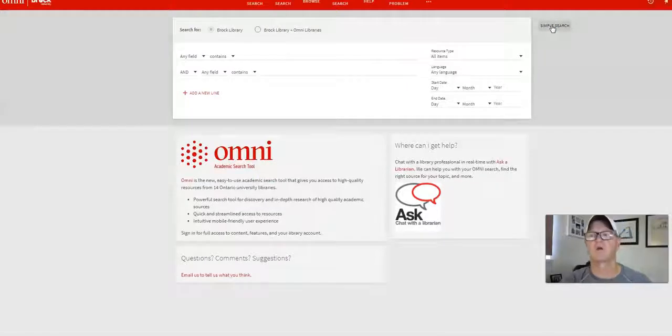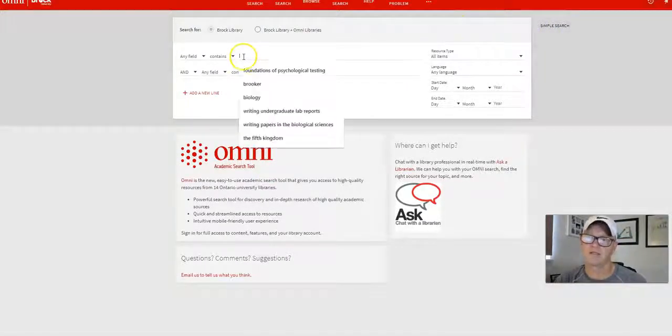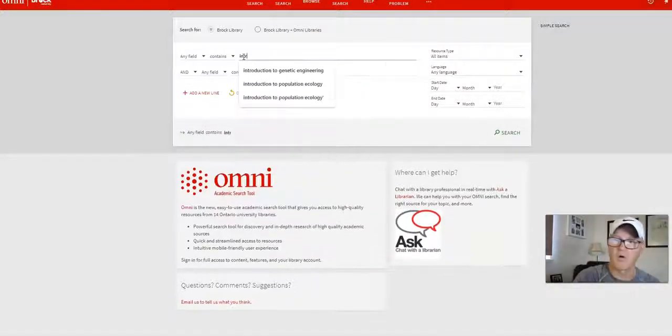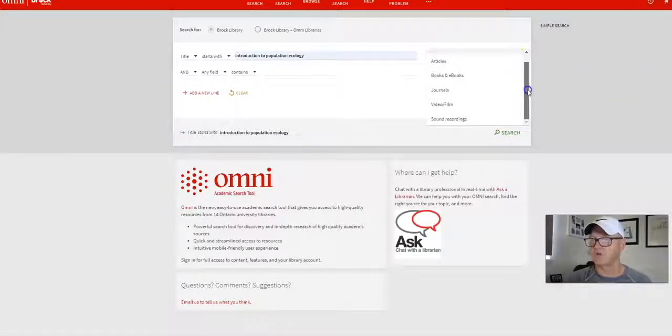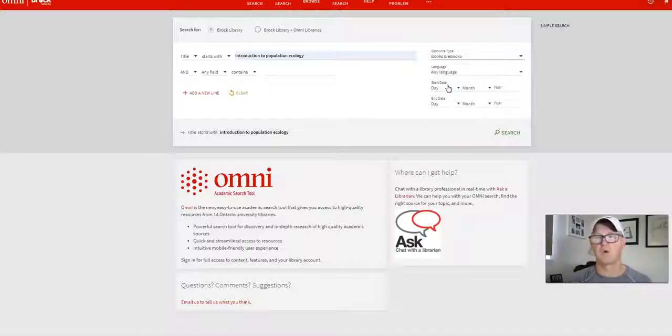Let's search Omni, which is on our homepage, and I always search the advanced screen option. It says, what are you looking for? Let's look for a book in our library that we do own: Introduction to Population Ecology. I want to look for it because I know that's the exact title of what I'm looking for. And I know it's an ebook or a book. It's not an article, it's not a journal, it's not a streaming video, so I click on here. So I'm looking for this particular book in our library.